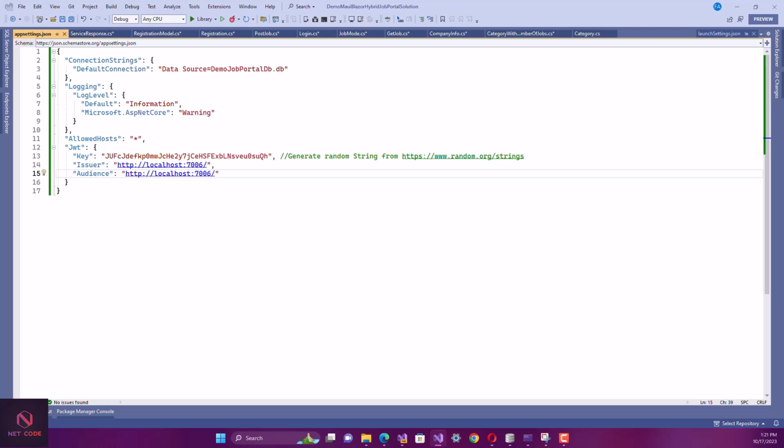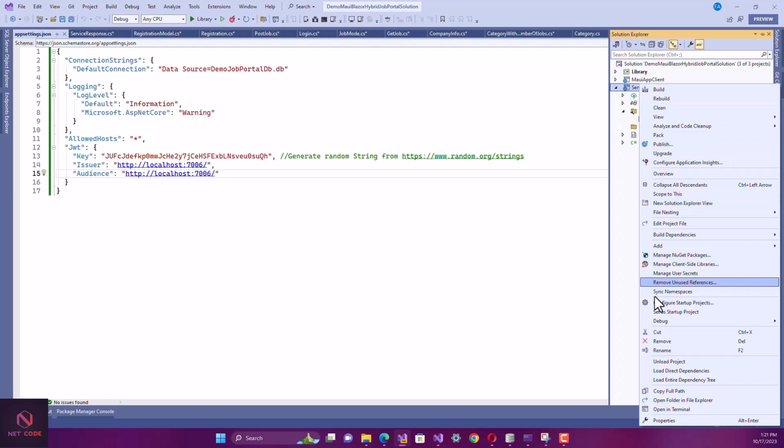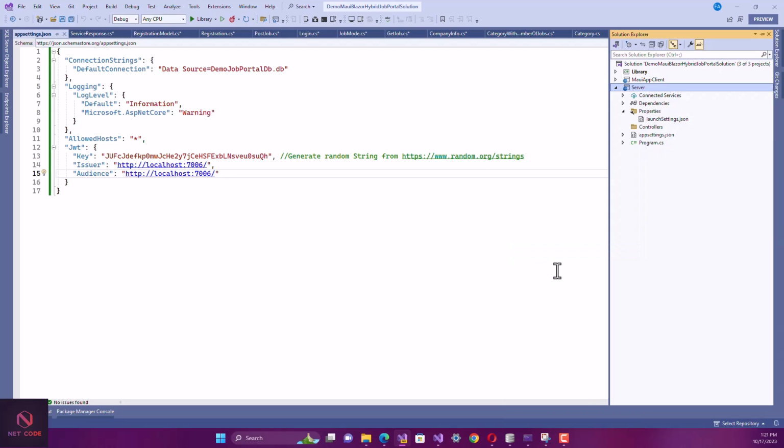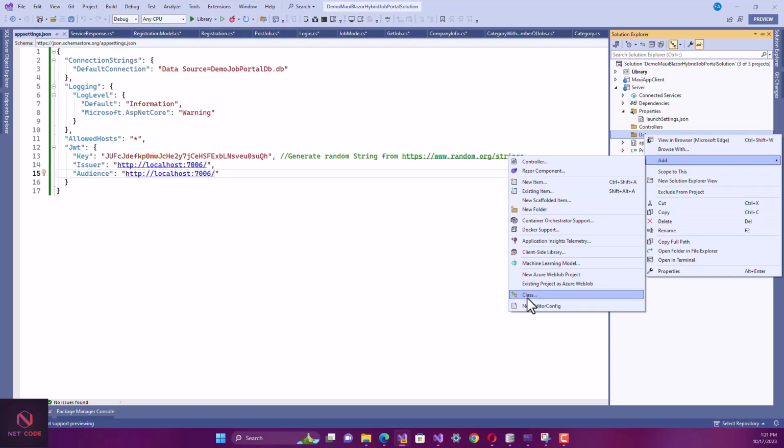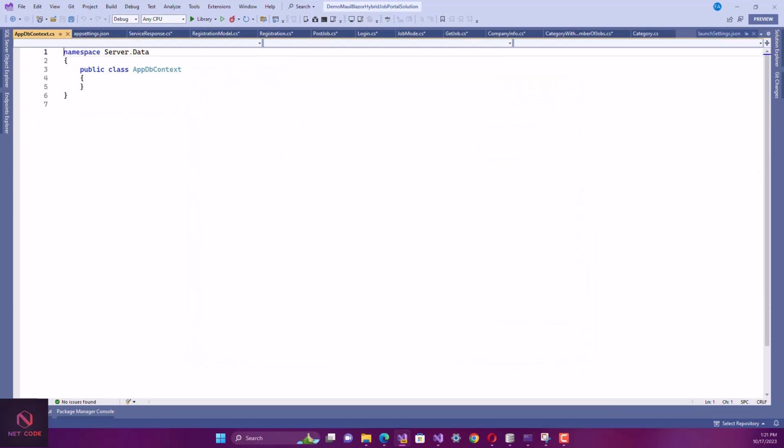After doing this, we have to create our AppDbContext for the database connectivity and registration, database table creation, etc. All right, so let's create a folder and name it Data here, and we're going to add a class called AppDbContext. Right click on it and add a new class, and this class is going to be the AppDbContext class. It's going to inherit from the DbContext class, which is coming from the Entity Framework Core that we installed.